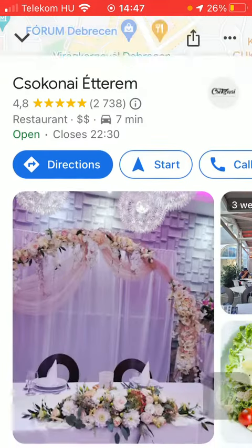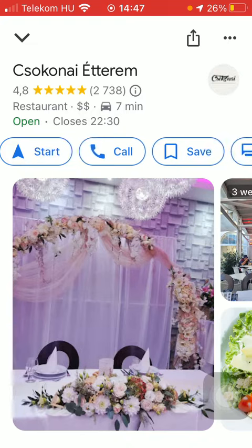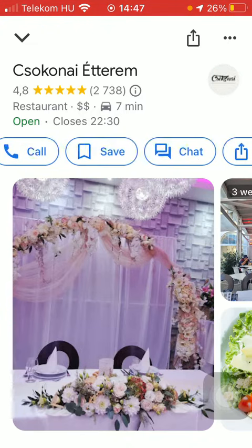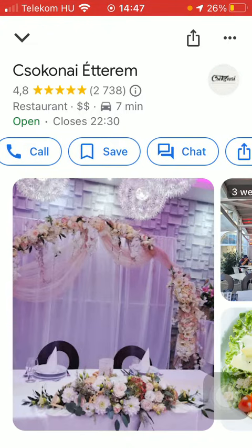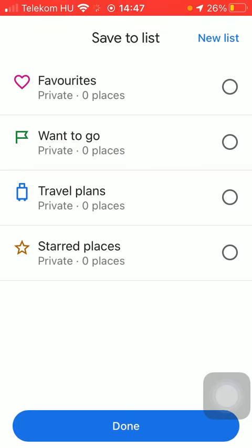facilities. Then scroll down, and as you can see in the middle of the screen there are several options here, so you need to swipe to the right side of the screen in order to see the other options available to you. Now you should tap on the save icon, and as you can see you can save it to 4 places. You can save it to your list of favorites, the places where you want to go, your travel plans, or to your start places.